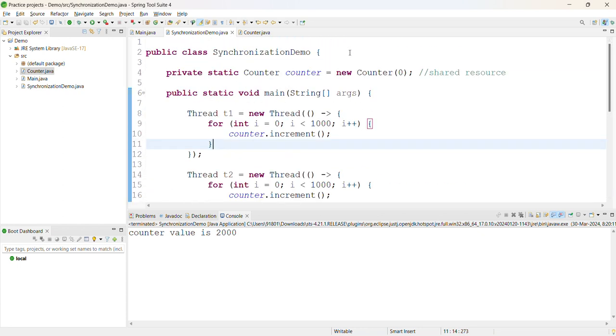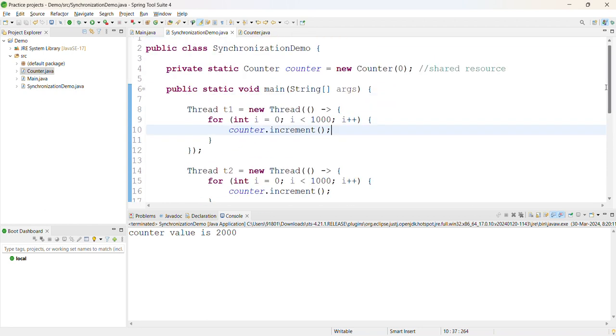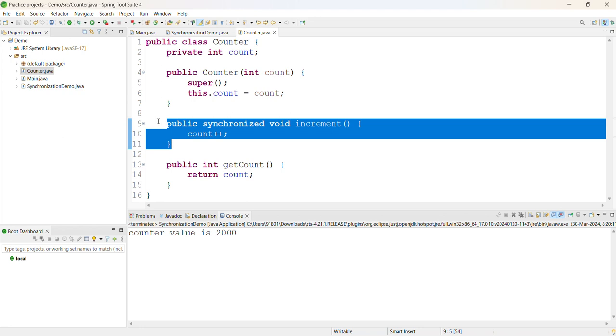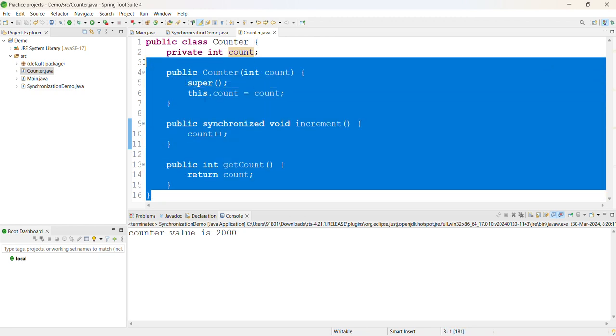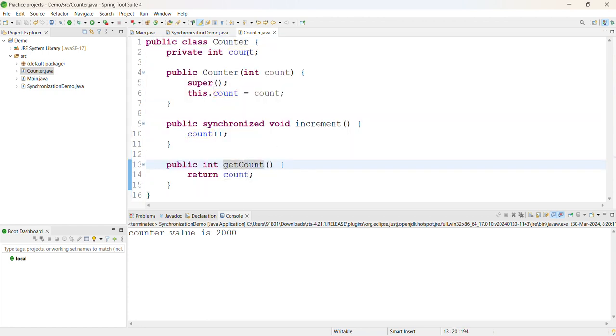But here there is a problem. Using the synchronized keyword, the threads are blocked. Each thread has to wait for the other thread to complete its execution. Let's say if thread 1 reaches the increment, it will lock the entire object. After locking the entire object, it will increment it.